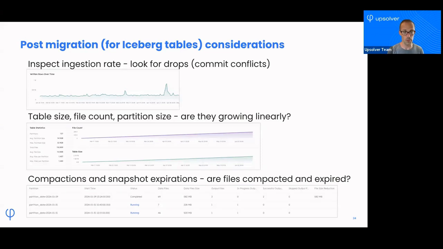These screenshots are from the Upsolver control center, so you can get this directly from Upsolver. But you can get it by looking at metrics as well. Table size, file count, partition sizes. Take a look at them. Are they growing linearly? Are they growing and shrinking? Like, what do they look like? Are they not growing at all? That's something you want to look at.